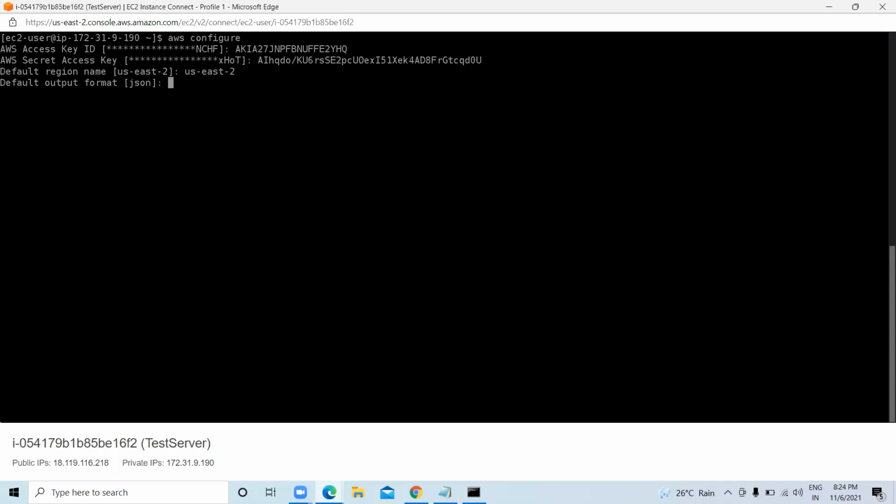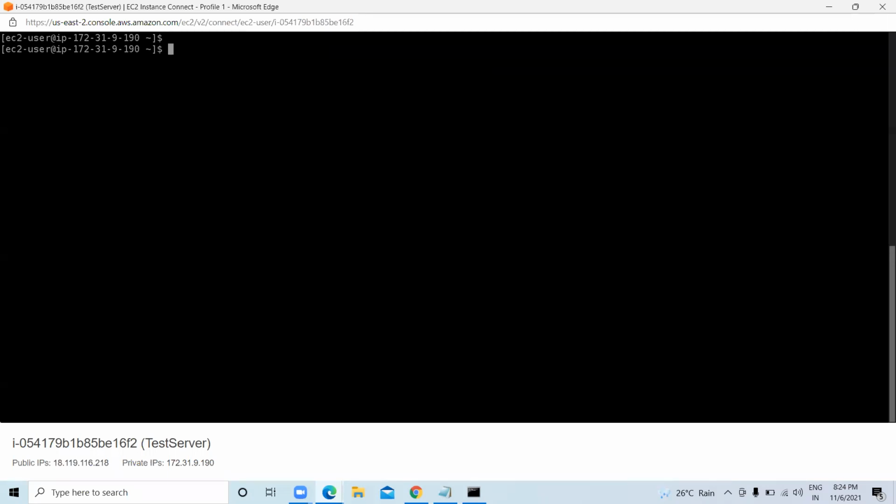Default output format: JSON or YAML. I am using JSON; we can give YAML also. Clear. Right, so I have successfully logged into the AWS dashboard. Now you can push your container to AWS ECR, Elastic Container Registry. How to push? You have the commands. See, you have push commands.